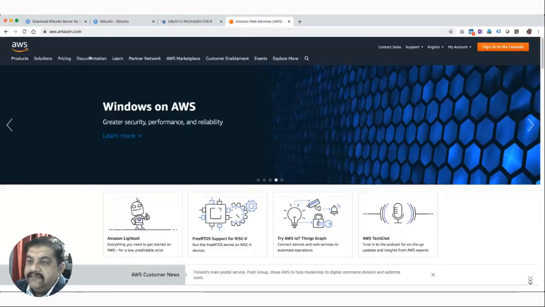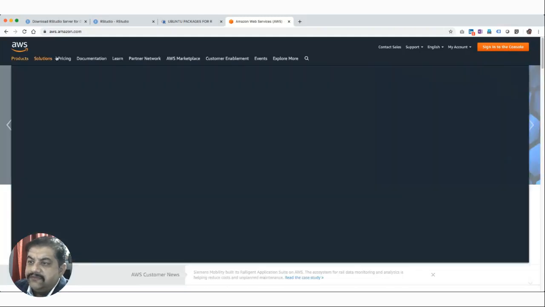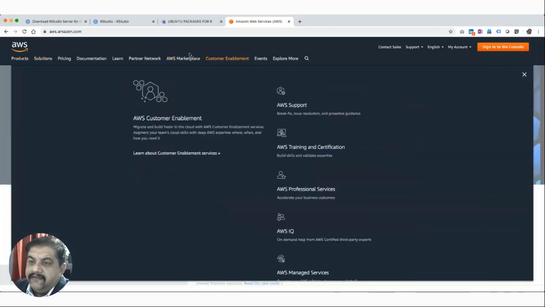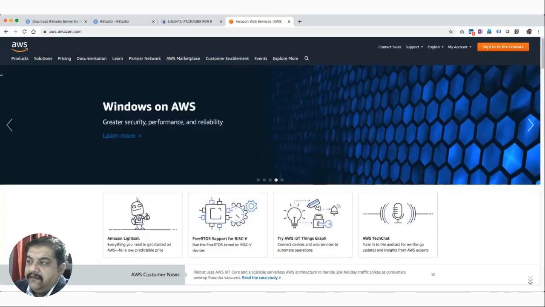So this is the AWS website, which is aws.amazon.com. As you can see, like any website, we have a lot of options available here. This is basically the on-demand, cloud-based infrastructure service offered by Amazon, the e-commerce giant.